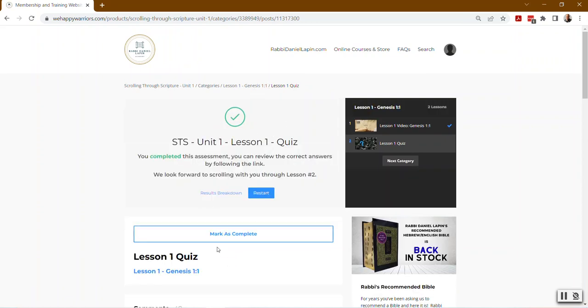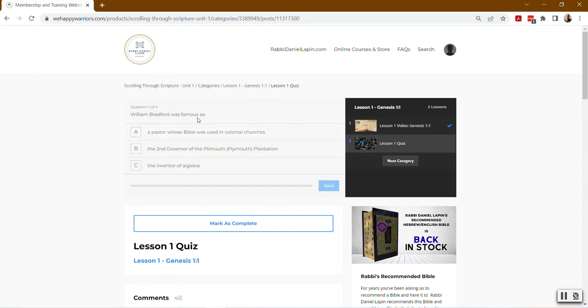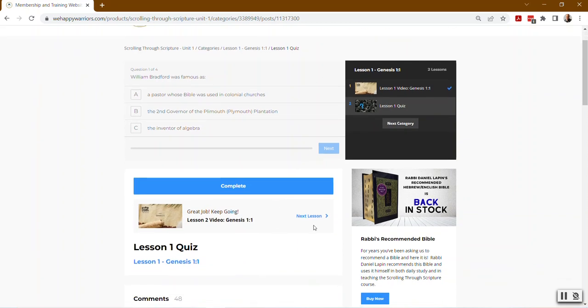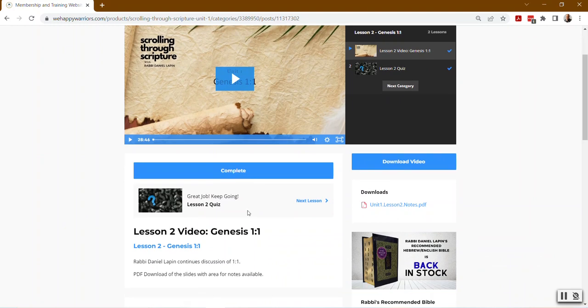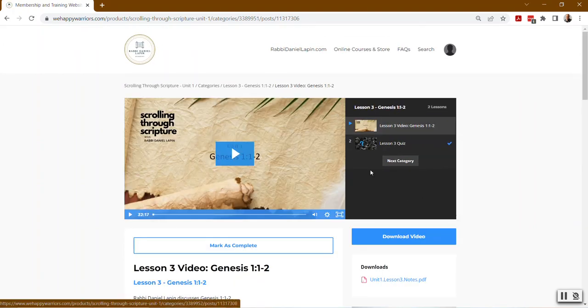I've already done it, so it's telling me that. When you see it, it will just walk you through the actual quiz steps. You select those, and once you're done, it will say it is complete, or you can mark as complete, and then move on to the next lesson. You can move on either by clicking here where it says next lesson or next category in this little window, and that will take you on to the next lesson.